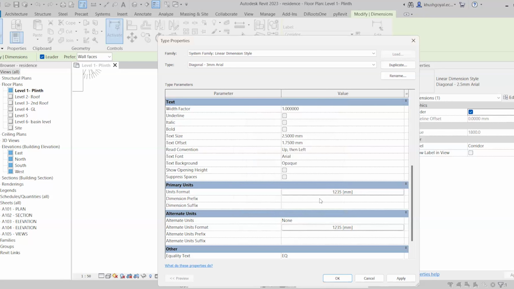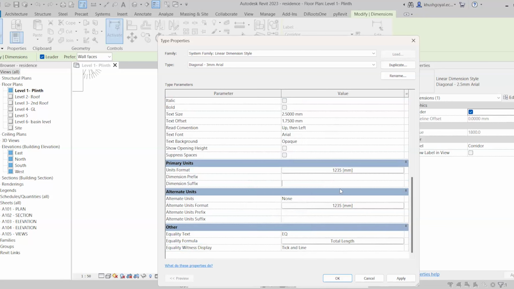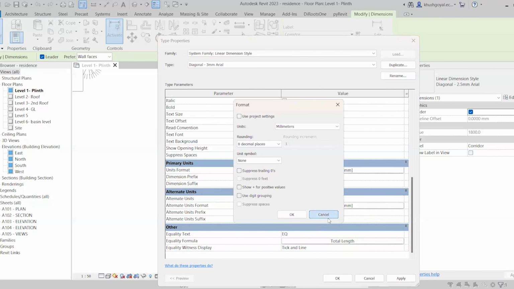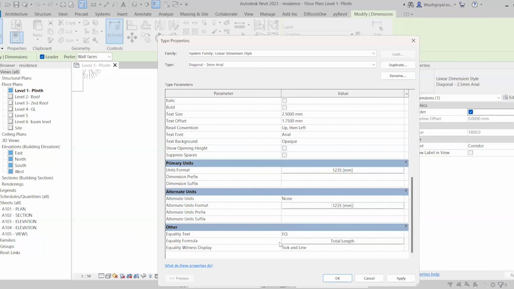You can provide any prefix or suffix if you want to. And there is an alternate unit tab in Revit in which you can provide alternate units, and you can change the location of that. If you want it right or below, you can select that, and you can give the units also to it. Now we have EQ text.